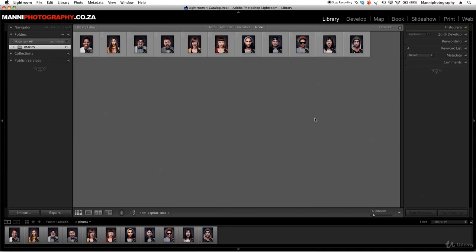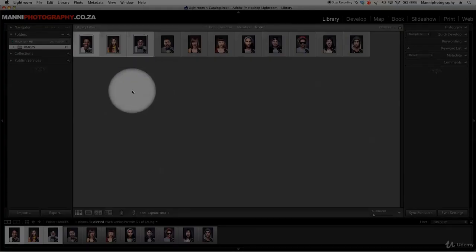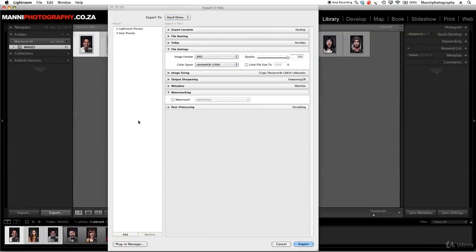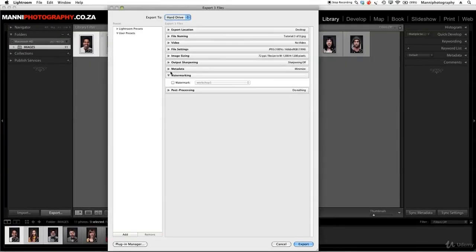So I'm just in my library and I'm going to select my 2-3 images over here, and I want to basically export these images. So let's go down here to our export, and we will be directly brought to a new export window. I'm just going to minimize everything, so this is basically from scratch. Okay, so let's start at the top.